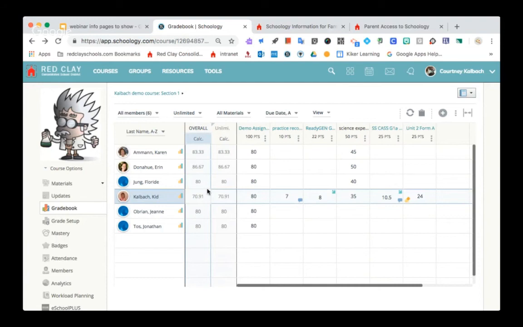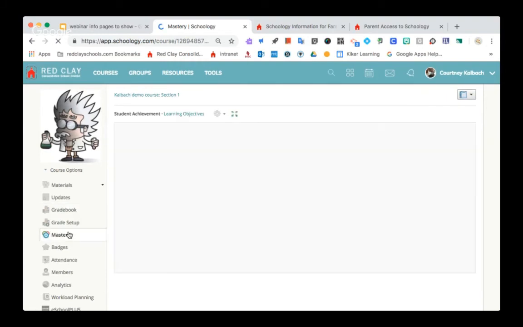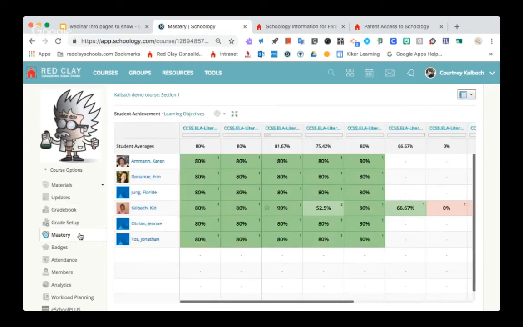Okay. So now let's think about mastery. Grading, the gradebook, is all those number grades, letter grades. Mastery, and I'm clicking it over here on the left, is another feature of Schoology. And this has to do with learning standards and learning objectives. Along with adding a grading category to your materials in Schoology, you can also tag them to standards.